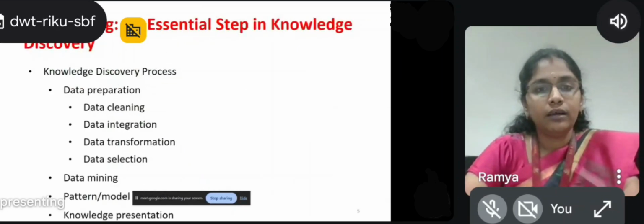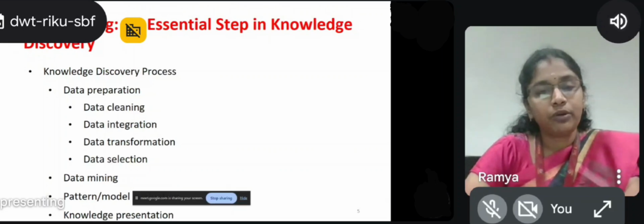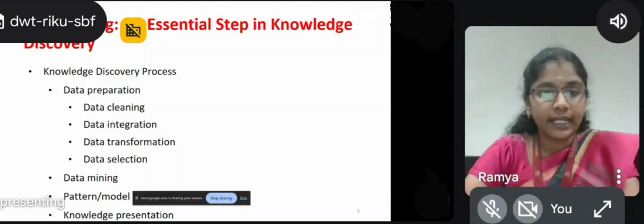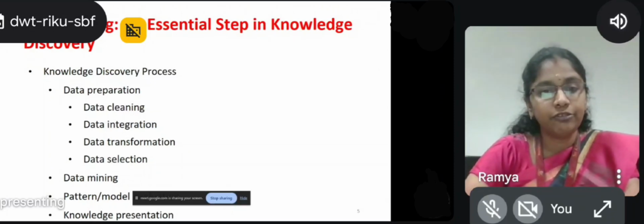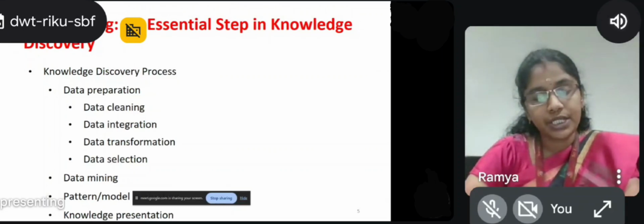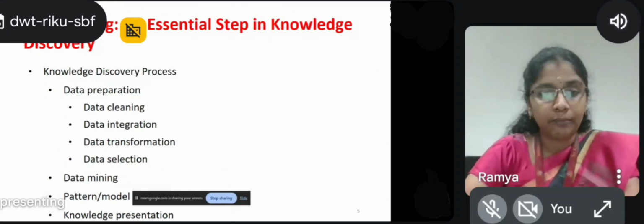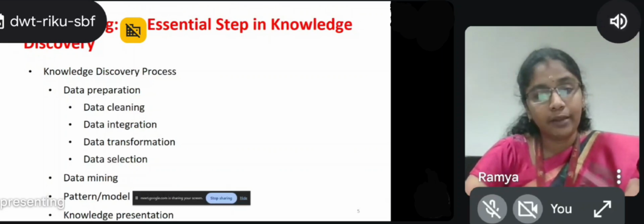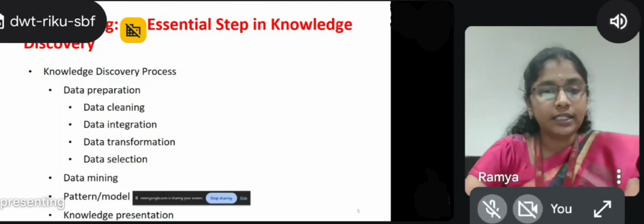So when we are going for the knowledge discovery process, it first prepares the data. When we prepare the data, we need to clean the data, we need to integrate the data, and we need to transform the data to some other form. And then we need to select the data. After doing our data preparation, we'll go for our data mining approach, that is, we will be doing our actual data mining process. Then we will be evaluating the pattern or model that is generated from our data mining approach. Then the knowledge will be presented to the user. So this is the whole knowledge discovery process.